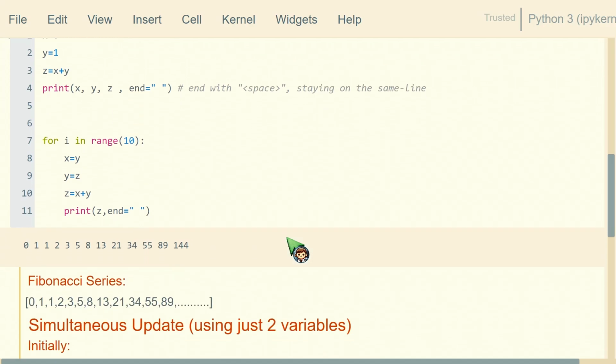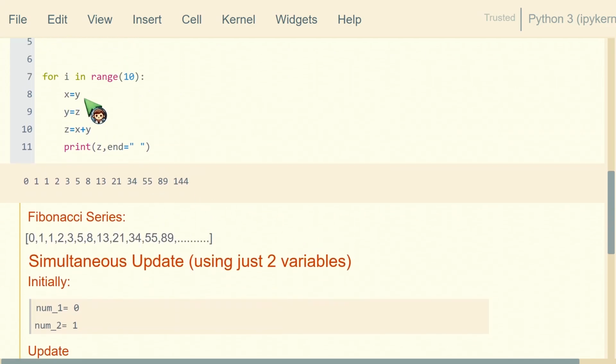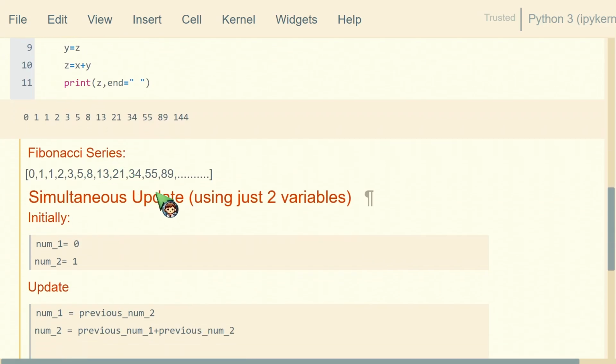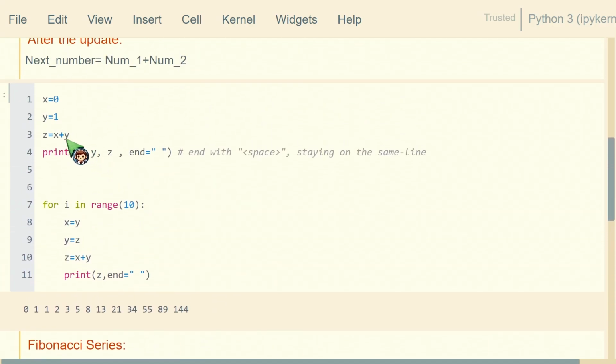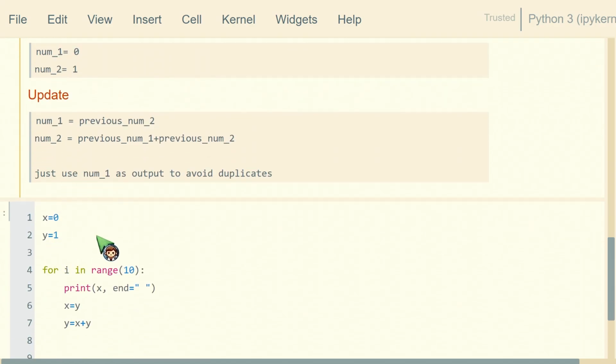It makes sense, right? Anyway, now moving on, you might realize we don't need three variables, x, y, z. We can just use two, x and y, by simultaneously updating both of them. If this seems confusing, look at this. Number 1 is basically going to be the previous number 2, and number 2 is going to be the previous summation. And we'll print just number 1 only as output to avoid duplicate values. So instead of three variables x, y, z, we are just using two, x and y.